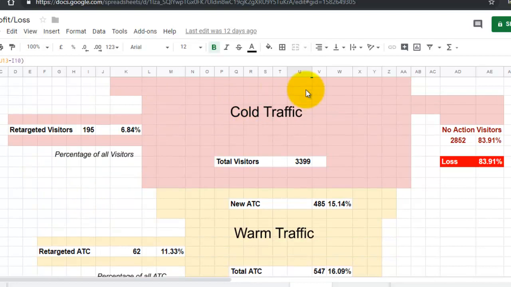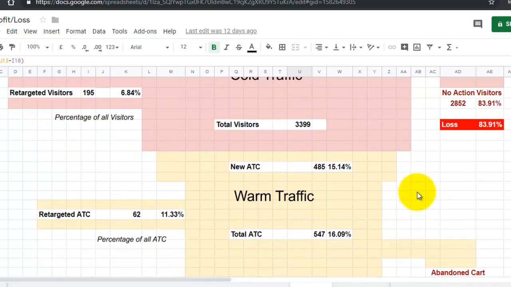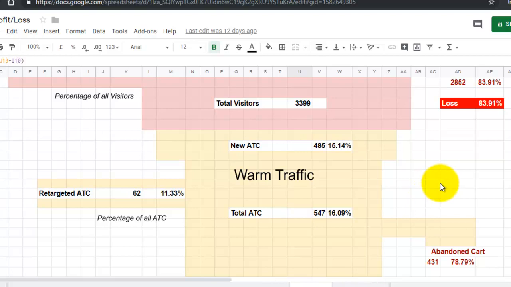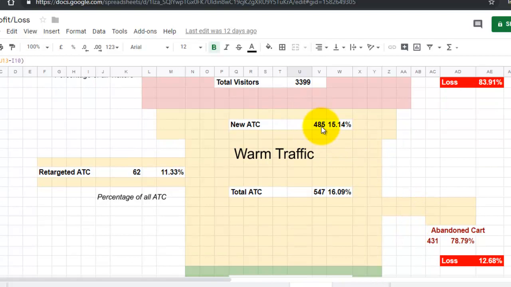So they've landed on the website, and now they take an action. Now, if you're a service industry, they could be filling a form, it could be anything, but this is a product site. So out of these 3,399 people, 15% of them, 485, actually added products to their cart. One product, multiple products, but they added products to their cart. And of those 485, 431 actually abandoned the cart, didn't go ahead and complete the purchase.